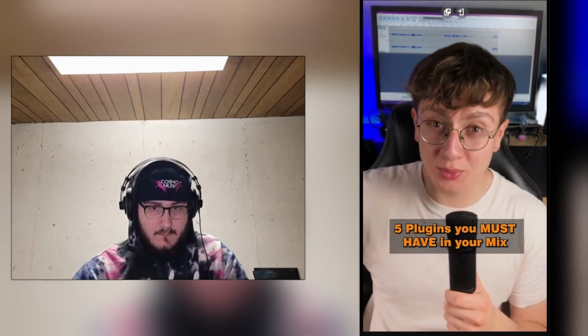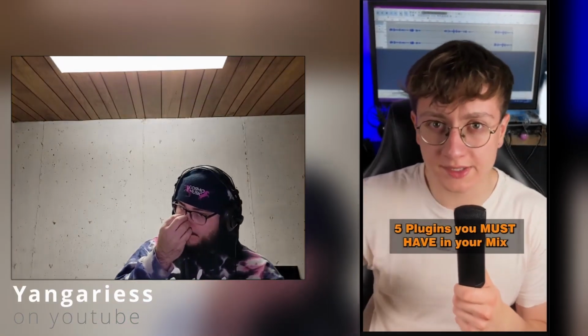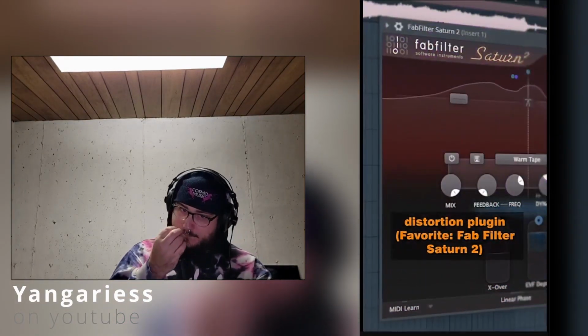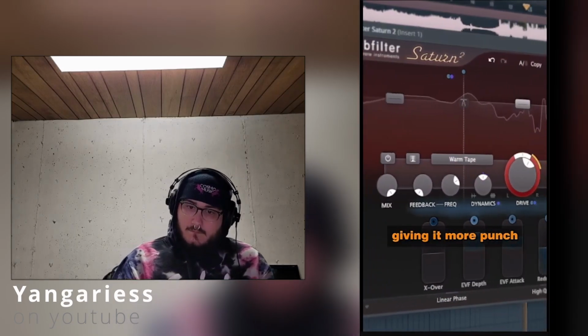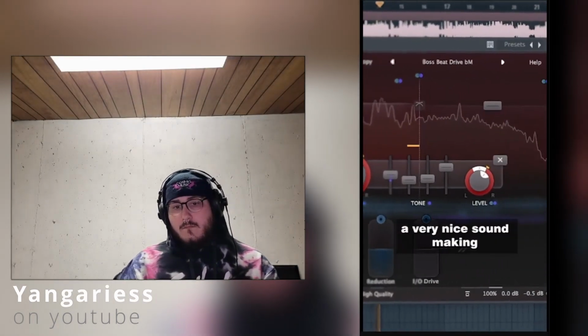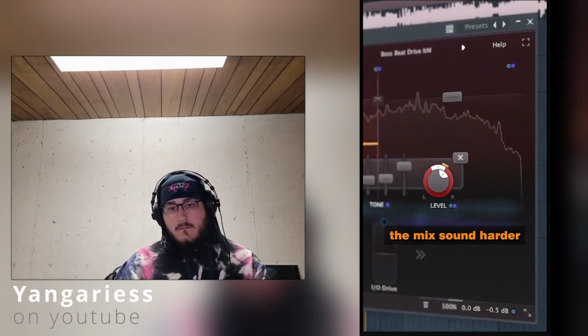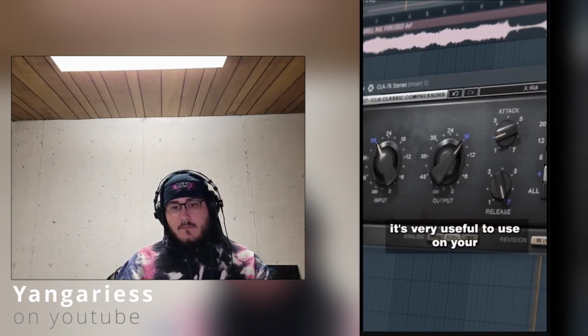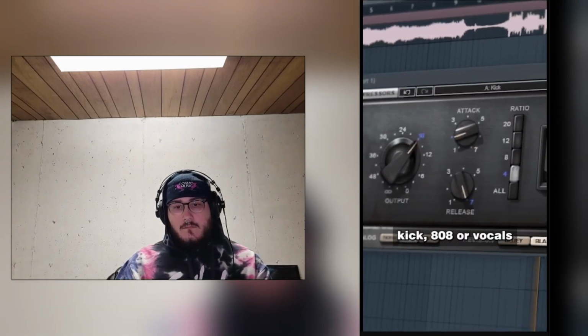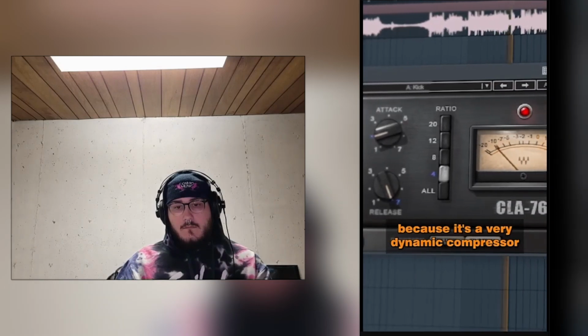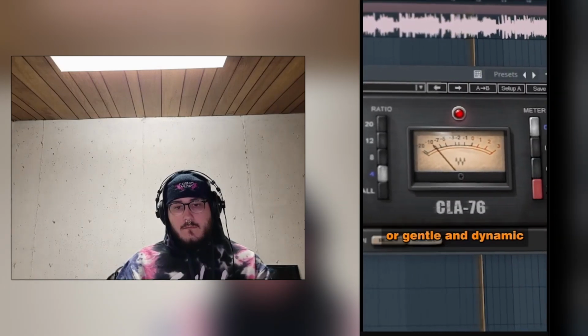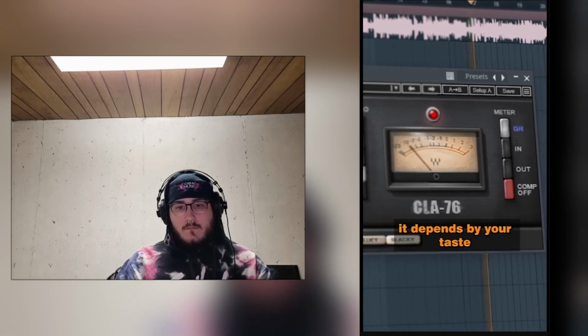These are the plugins you must have in your mix, otherwise you're missing out. Distortion plugin. It saturates the sound, giving it more punch, and so it creates a very nice sound, making the mix sound harder. Solid state compressor. It's very useful to use on your kick, 808 or vocals because it's a very dynamic compressor. It can be heavy and invasive or gentle and dynamic. It depends on your taste.